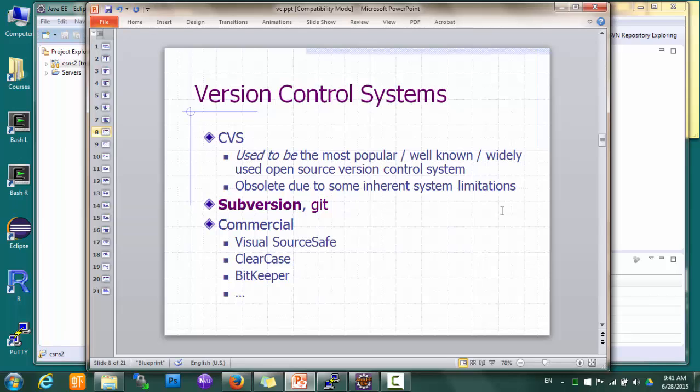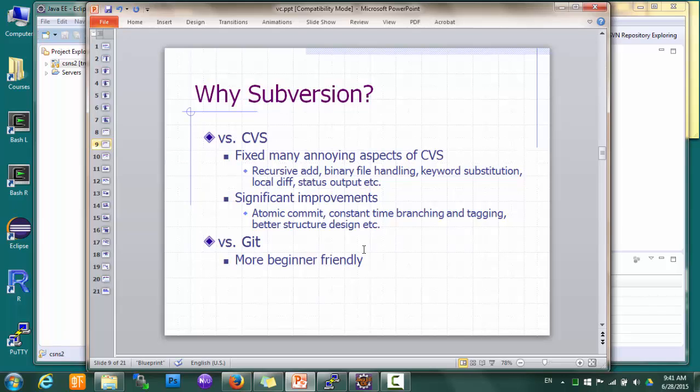CVS used to be the most widely used open source version control system. By the way, CVS stands for Concurrent Version System. It's not the drugstore CVS. CVS has been superseded by Subversion due to various problems. And Subversion is the version control system that we'll use today. There are also many other version control systems, both open source and commercial. Many of you probably have heard of Git, Visual Source Safe, and so on. Git in particular is a very popular version control system these days.